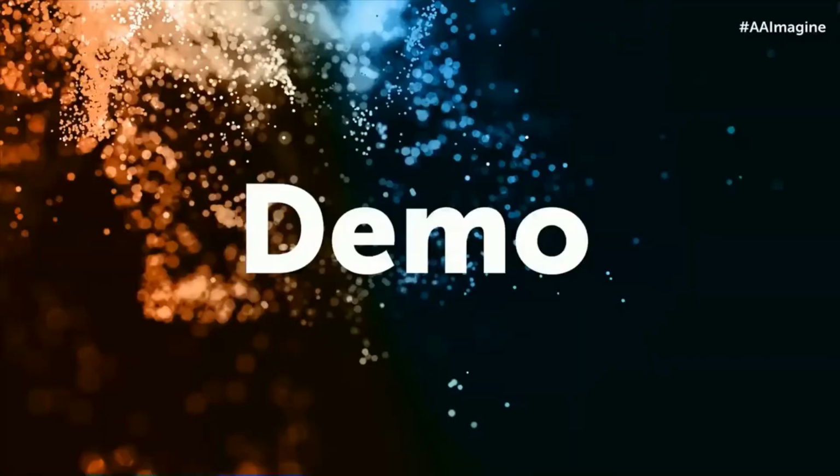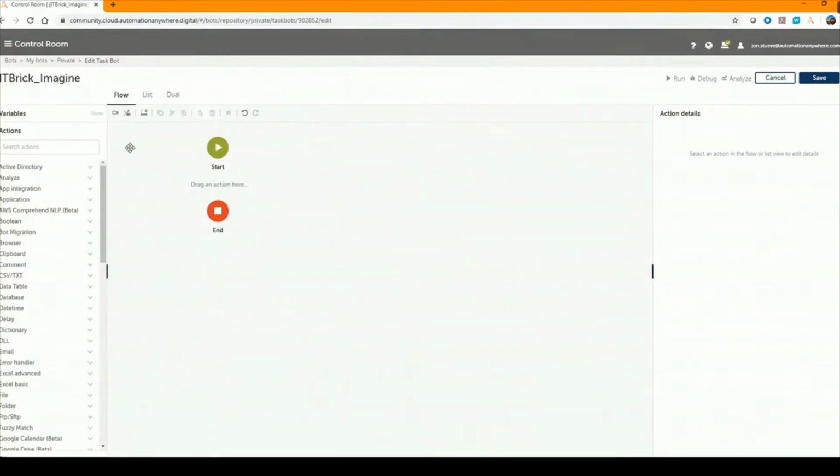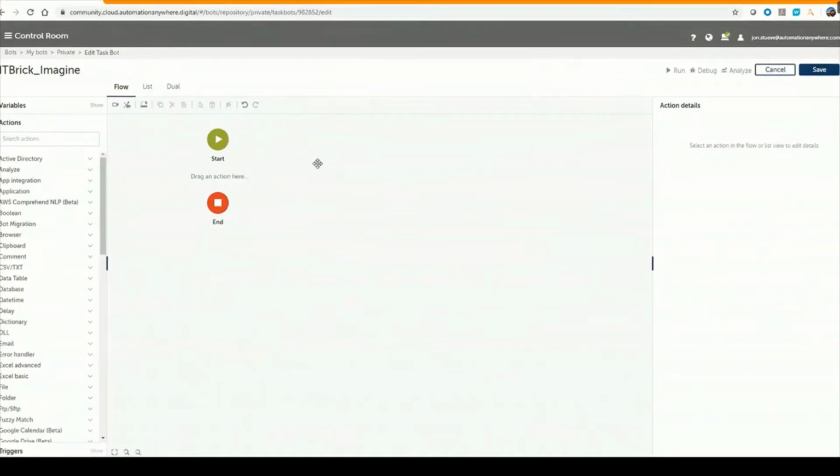So let's get started. This is our web-based workbench, and in the workbench, I can use this to build a bot. I can minimize this features panel by hovering over this arrow and clicking it. And then I have my list of actions, a variables list, the pane where we have either a flow, list, or dual view, and then our action details will be over here.